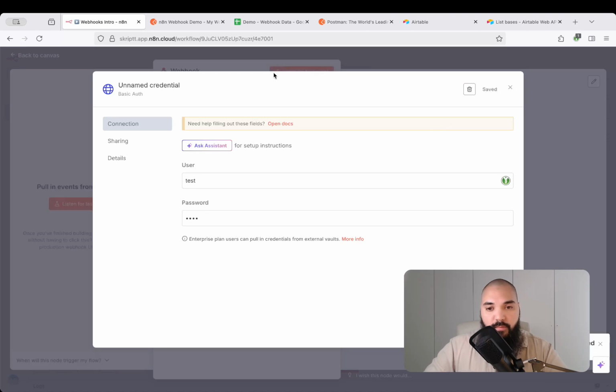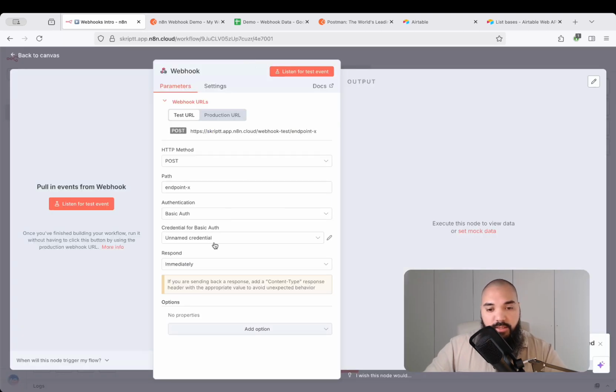So if I save this and I go back into it, then now you can see that the credentials have been saved. I just didn't give it a name. It's called unnamed credential. But now if you call this webhook URL, you will have to pass on the parameters, so the credentials as well, when you want to have access to the specific webhook, right?